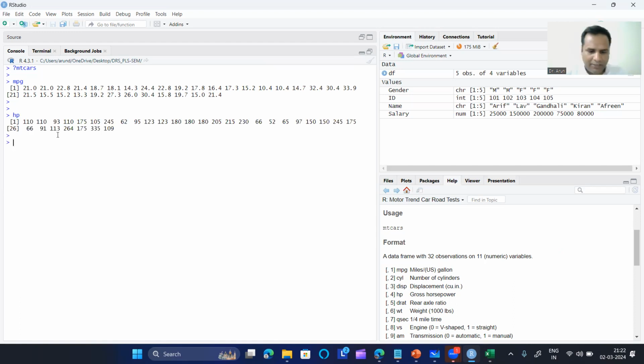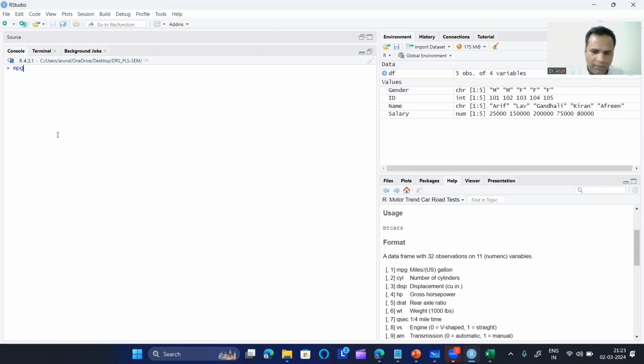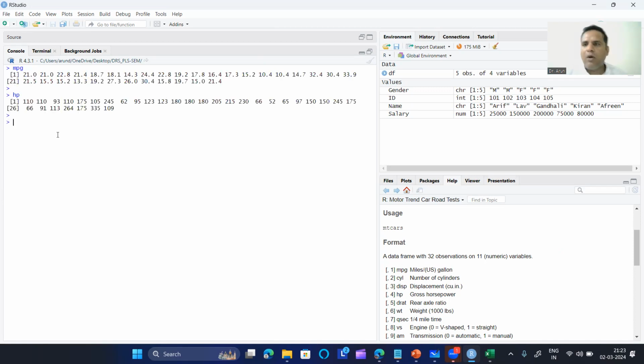Now I want to check, let me erase everything. Upper arrow key, MPG, upper arrow key, HP. Now I want to find correlation between MPG and HP. How should I do correlation? Please understand, correlation only finds out whether two variables are related or not. Correlation will not tell you anything about what causes what. Correlation is not causation.